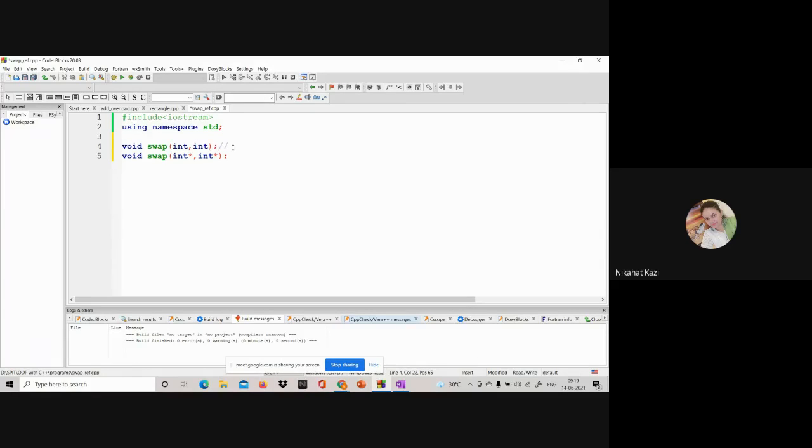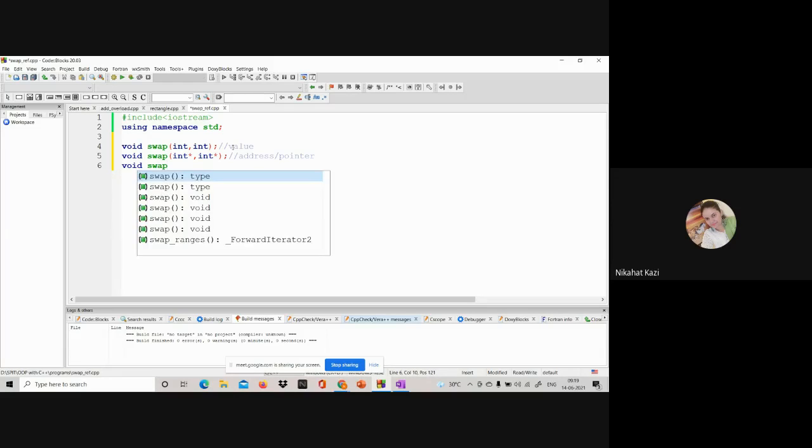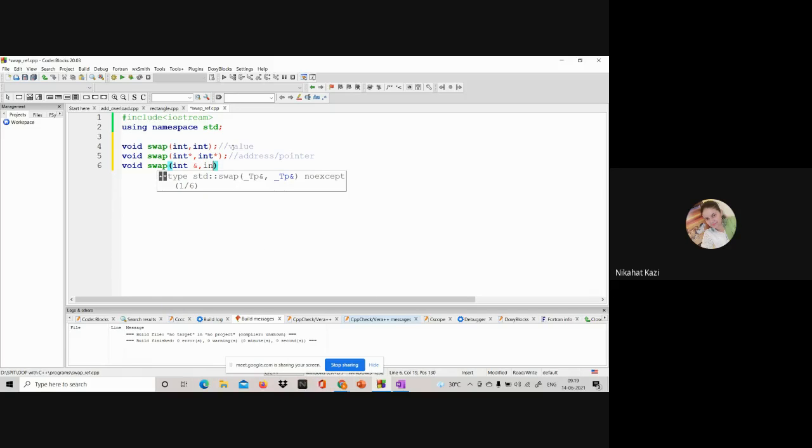This is passed by, what is the first variant? Passed by value. The second variant is passed by address or pointer. Okay, and in C++ there is a third type that is passed by reference. So how will it look like?